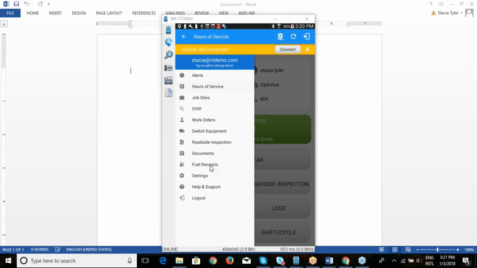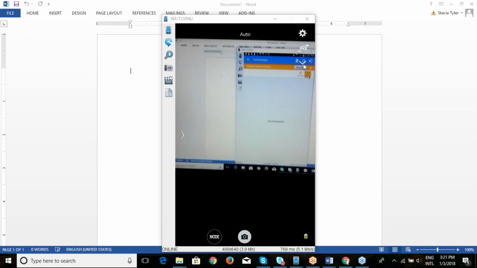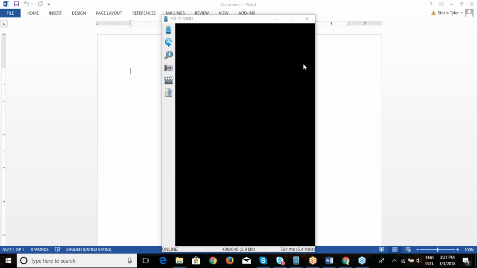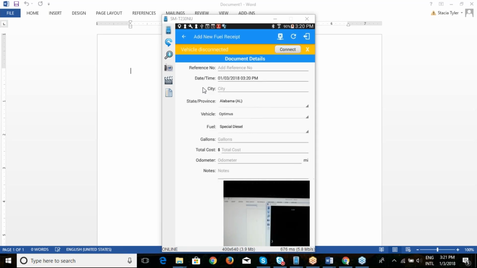Fuel receipts, if you are using our IFTA service, this is where you would go in to enter your fuel receipts. You go in, you click Add at the top. It pulls up the camera. Take a picture of the receipt. Click Save. And then it pulls up a different screen than what we saw from the document screen. Reference number and notes are optional, but all the rest of the information will need to be filled out.